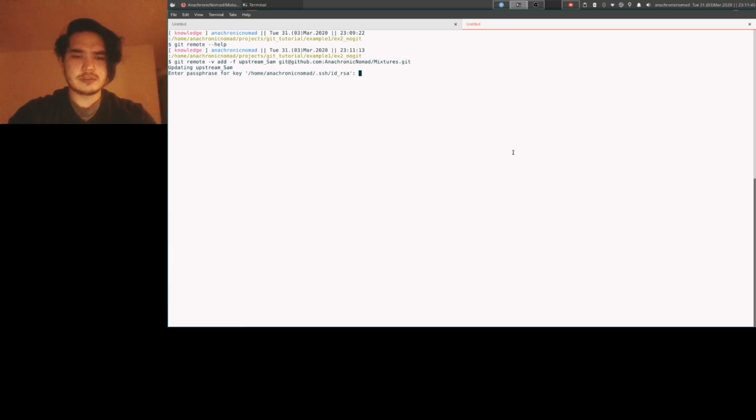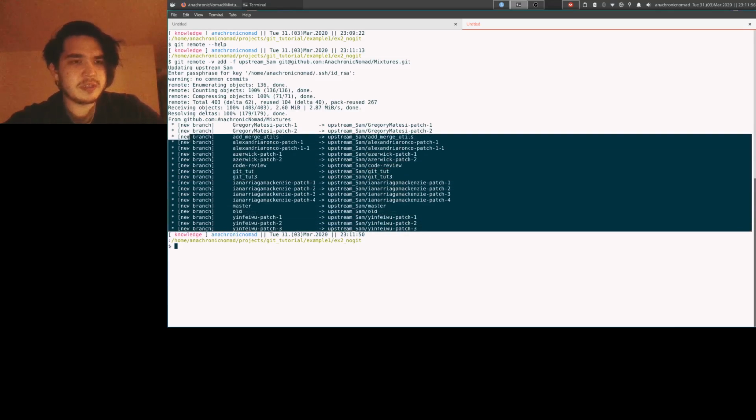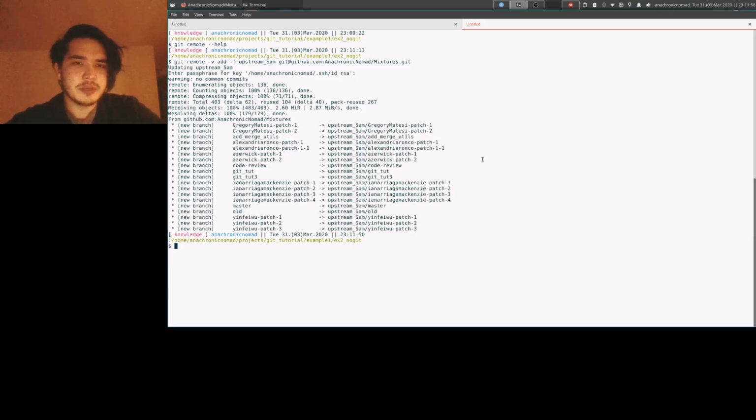And here we can already see it's pulled in all of the other branches that are there, and we can begin working with those branches at will, which is great. You can also see the Git2 branch and the Git2.3 branch that we've been working with this entire time.